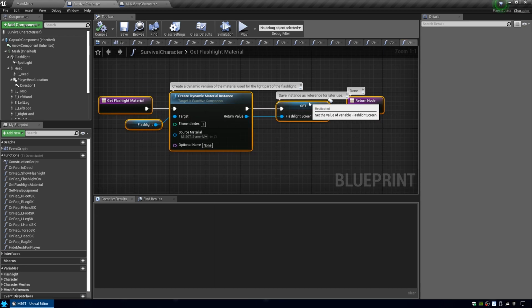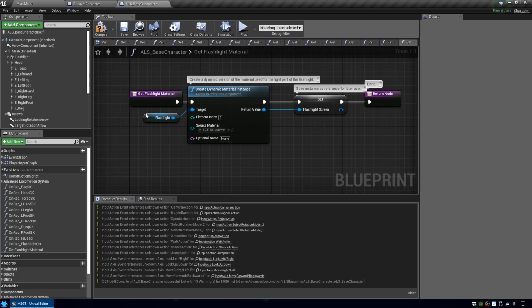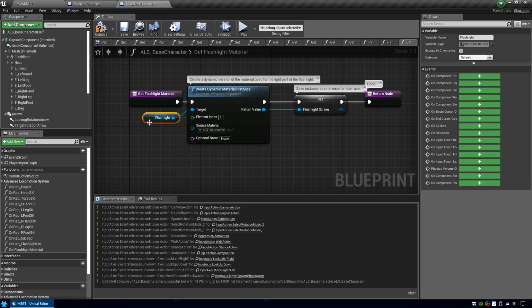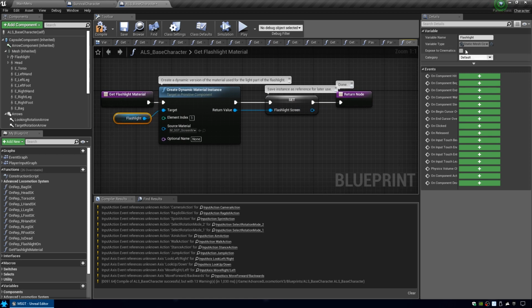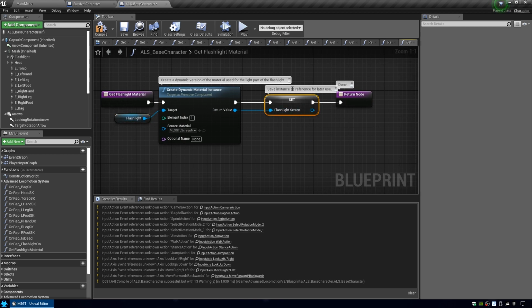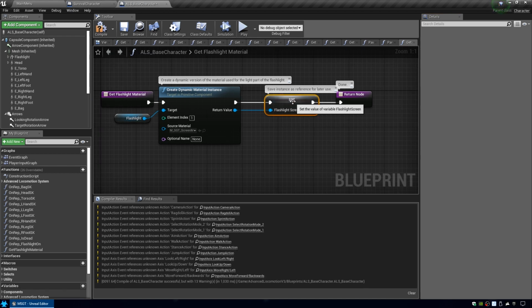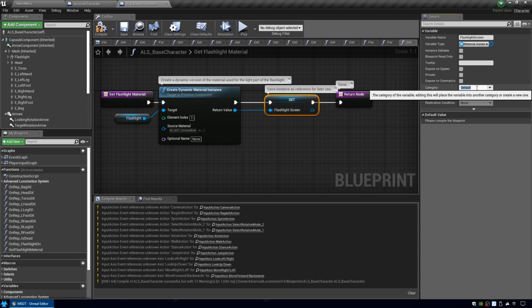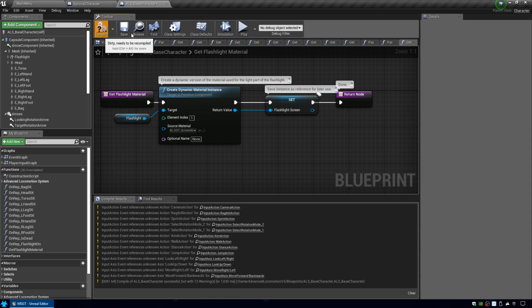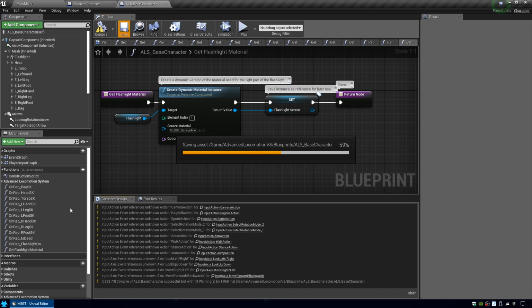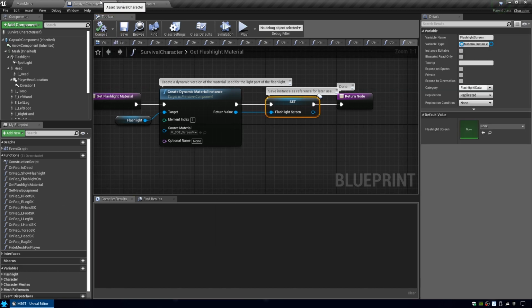And you'll notice that first of all, it's referencing the flashlight from the components. That's fine. You notice that it doesn't have all the settings on the upper right, but there is a variable that's not created. So we need to right click and create it, but let's copy that category name really quick and then remember that it's replicated. So right click and create that. Put the category name in there and let's put replicated. All right, so that function now exists on ALS-based character.